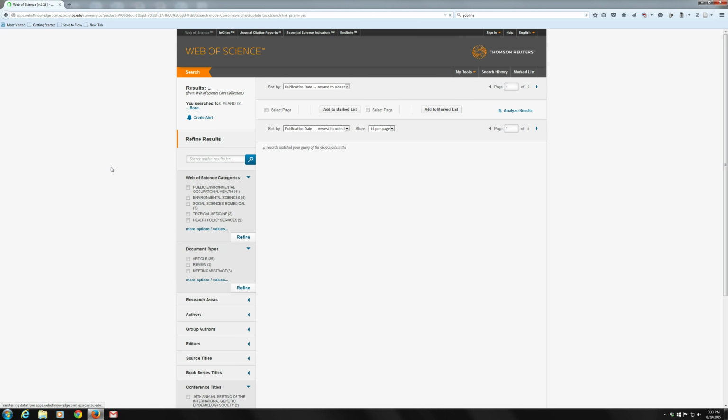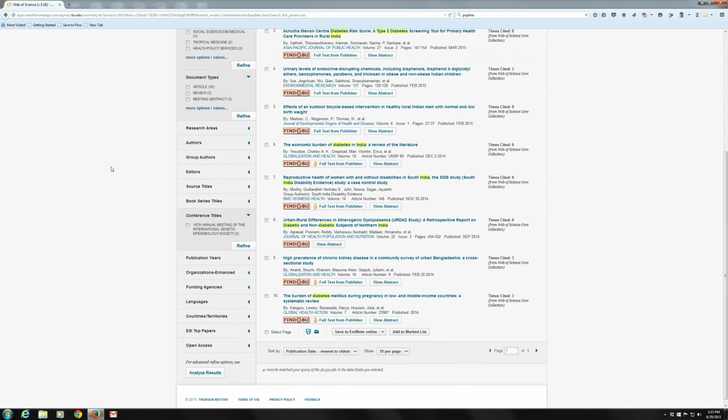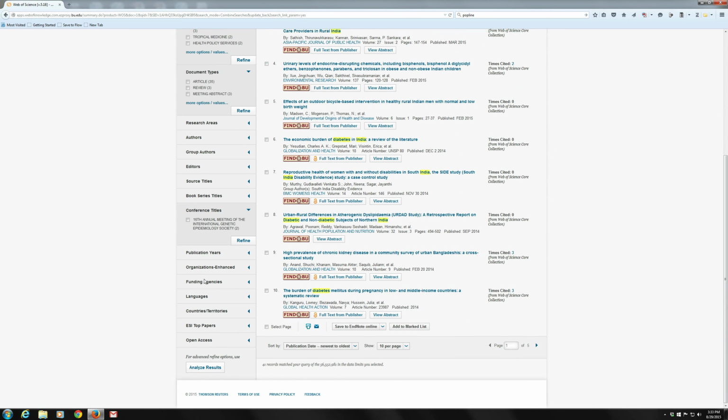So I can also do something, again, the same idea along with those conference titles. I can also look here at granting, so funding agencies. Again, maybe I want to find a grant on diabetes and India. These are organizations who have issued grants before. So from these 41 papers, these are agencies that have given money to the people that wrote these particular papers.